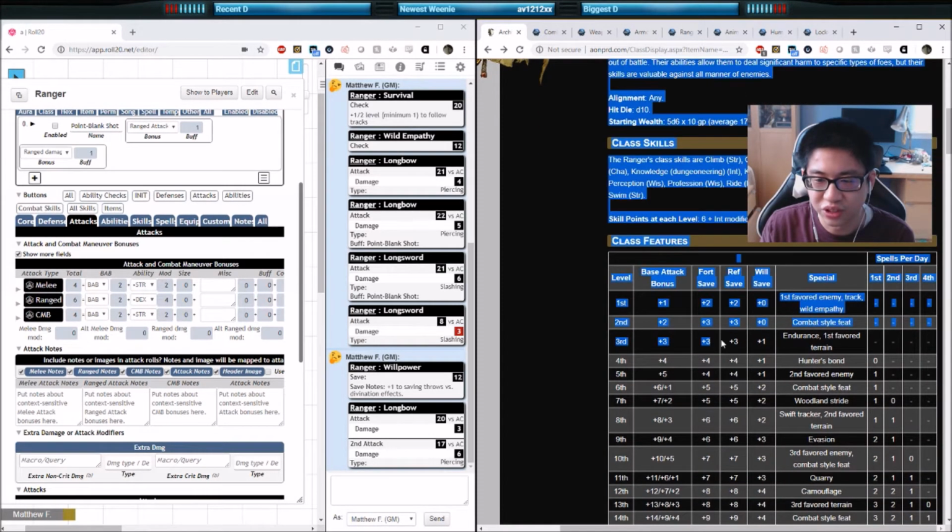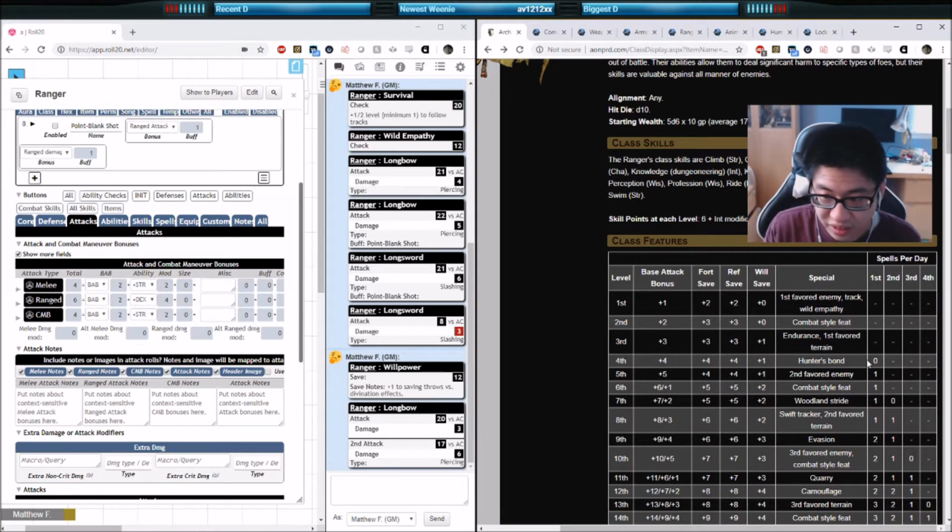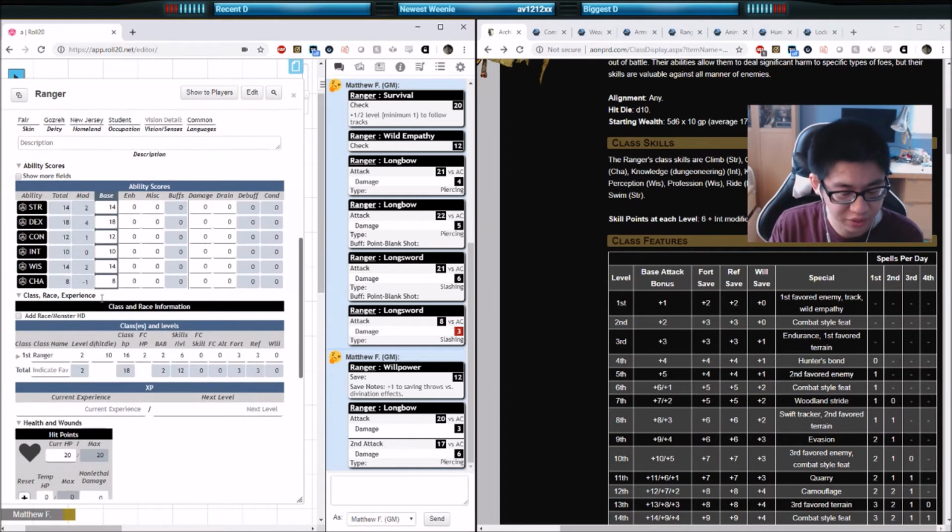At 3rd level, we'd get some more stuff, including our first favorite terrain. In addition to that, 4th level, we get Hunter's Bond, which manifests itself as an animal companion. In addition to that is when we would get spells as a ranger. And rangers do have quite a few spells, despite the fact that they don't get very many spells per day.